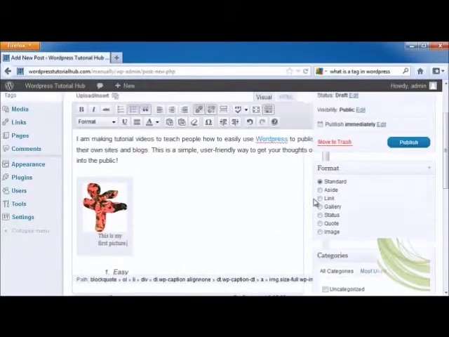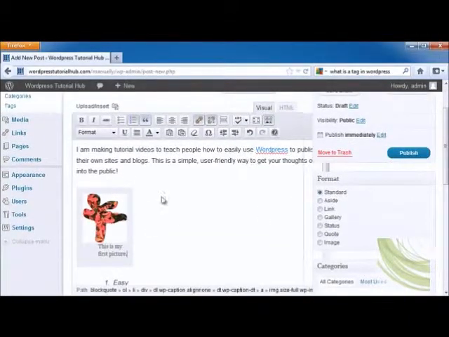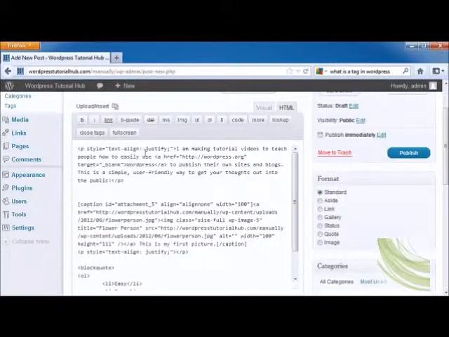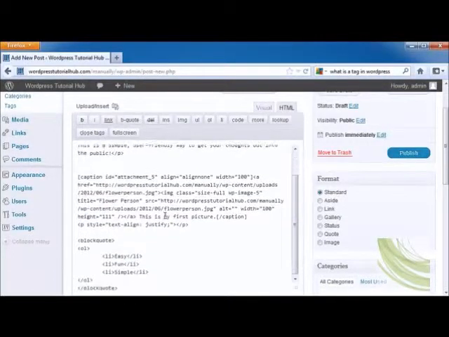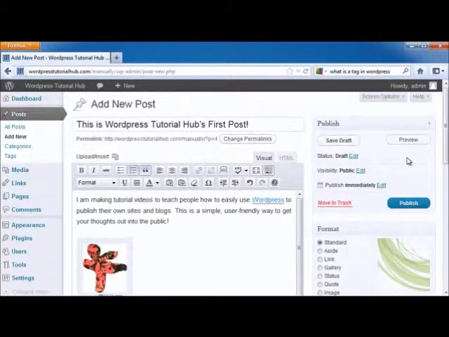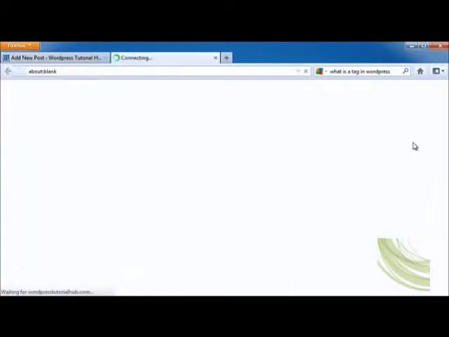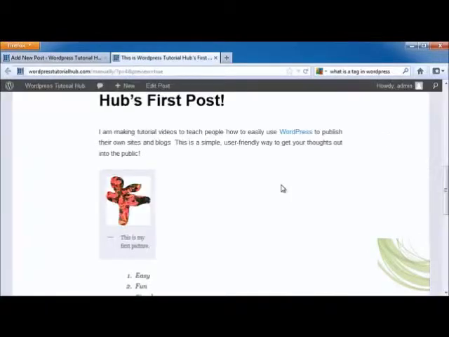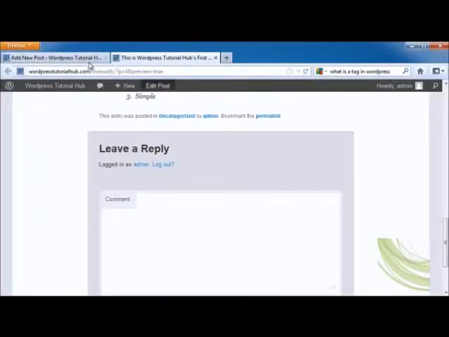Now let's take a look at our HTML code now that we have added this picture and changed these different things. So in HTML you can see we now have basic HTML language that's put this all together. On the right of the page you'll see that we can save a draft, we can preview it. Let's go ahead and preview and see what comes up. And there you go. That's a preview of my first page.